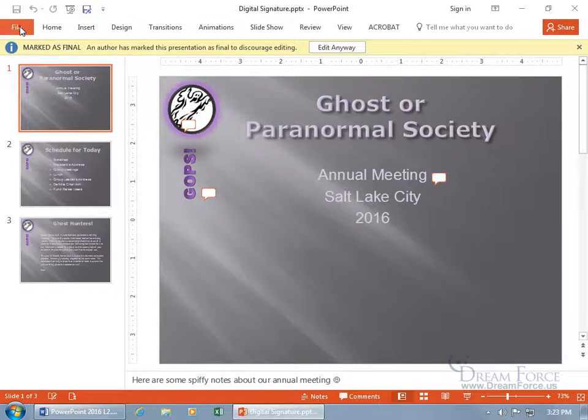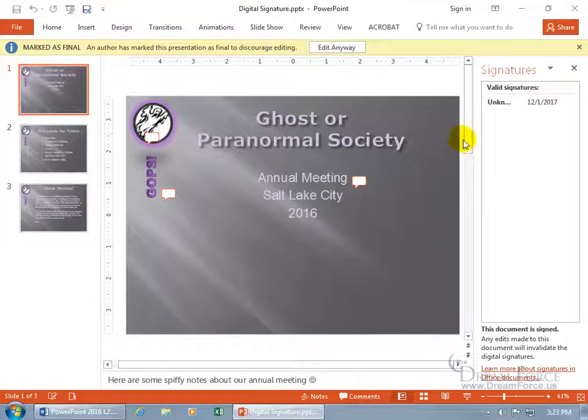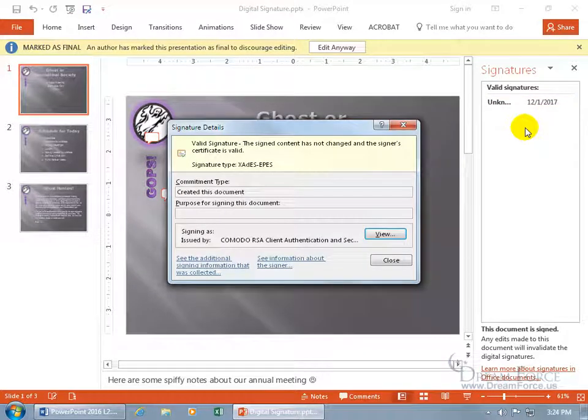Let's go ahead and go backstage, click on File, and let's view the signatures. Click on it, opens up the task pane over to the right. You can either right-click on it and get a list of options, or click on the drop-down arrow here and get your list of options. And you can remove the signature, in which case you can edit it, or you can just click on Edit, in which case it removes it. It's your flavor. Let's go ahead and click on Signature Details, and there you go.